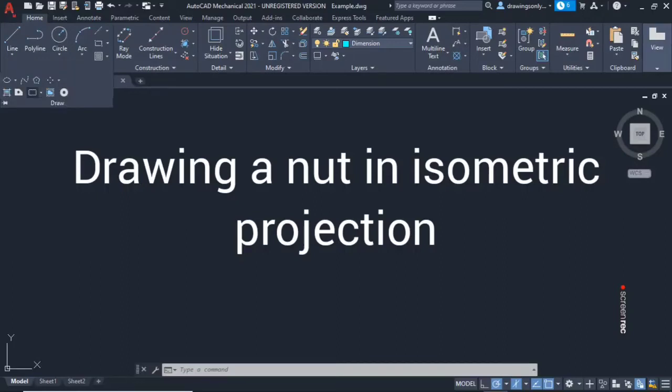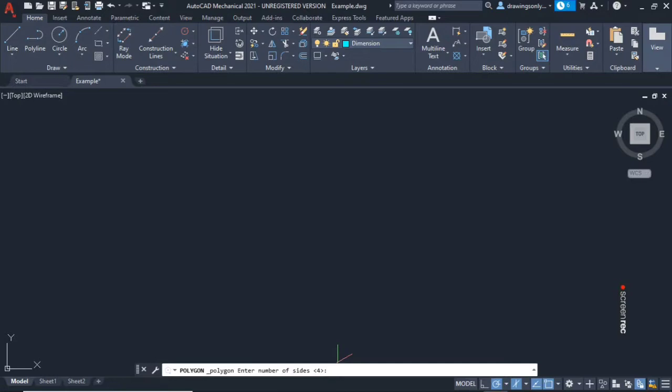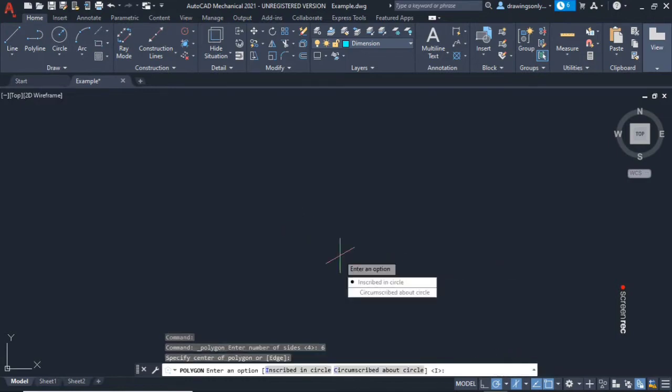To draw nuts in AutoCAD, you can go to your Draw tool and click Polygon. Once you click Polygon, you read the instructions at the bottom by the bar. They're asking you to type in a number of sides. So we're typing 6 sides for our hexagon. Once the sides are in, it tells you to choose the center. Then it asks you to inscribe or circumscribe.